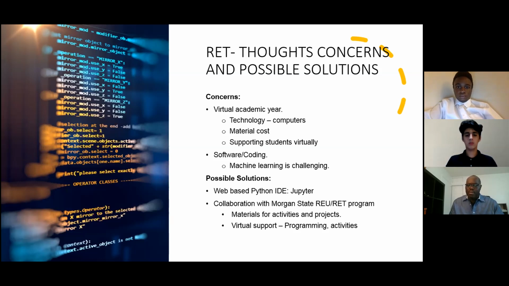Just based on some of the concerns I have, I think some of the possible solutions is to have a web-based Python IDE like Jupyter if we go virtual. But the other most important part is continuing this collaboration in Morgan State University, I think might help us solve some of these challenges that we have, especially the cost of materials or just virtual support in case we run into some software issues.